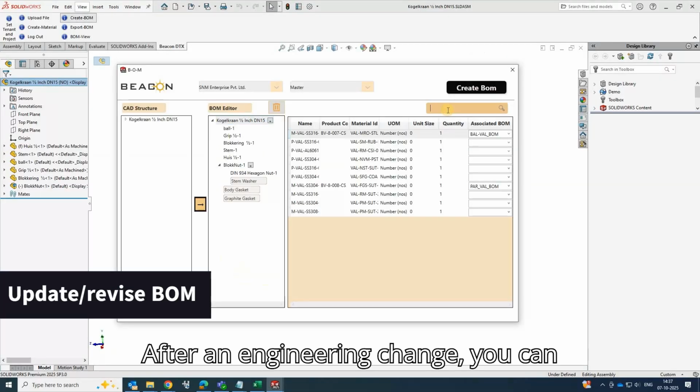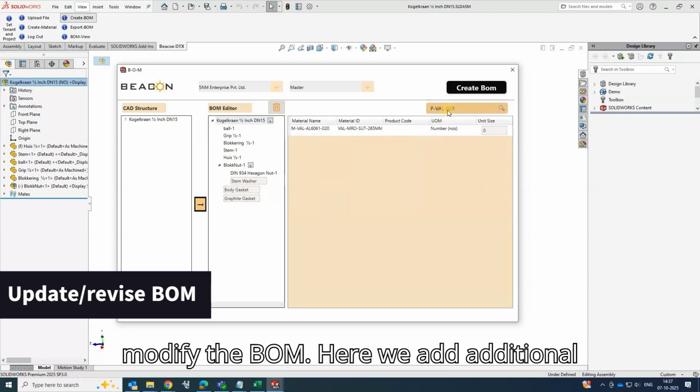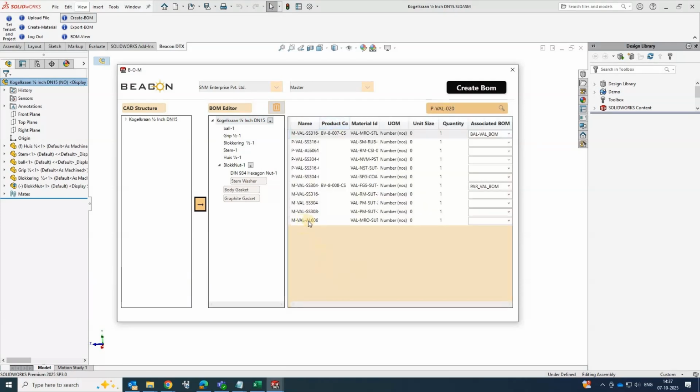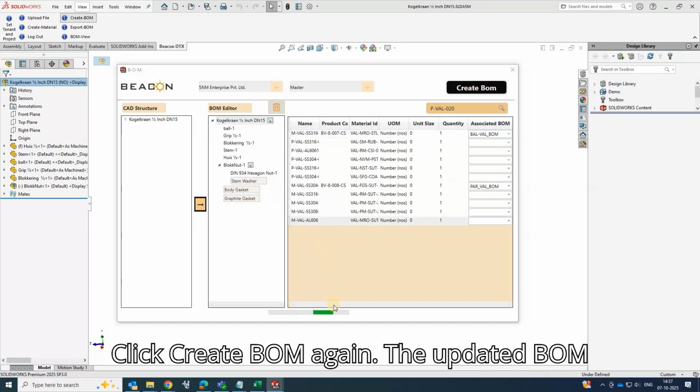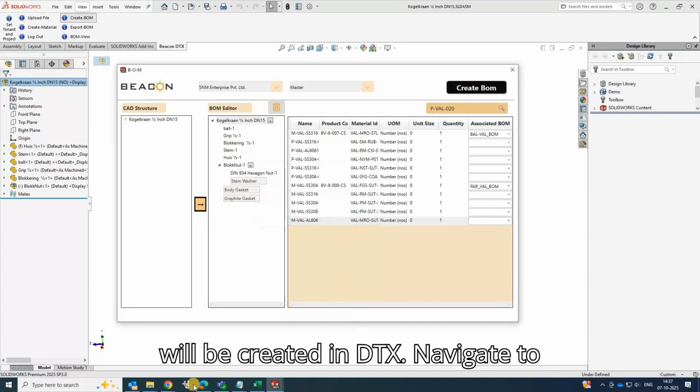After an engineering change, you can modify the BOM. Here we add additional consumables. Click Create BOM again. The updated BOM will be created in DTX.